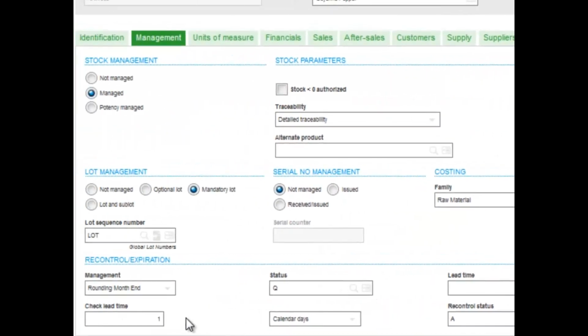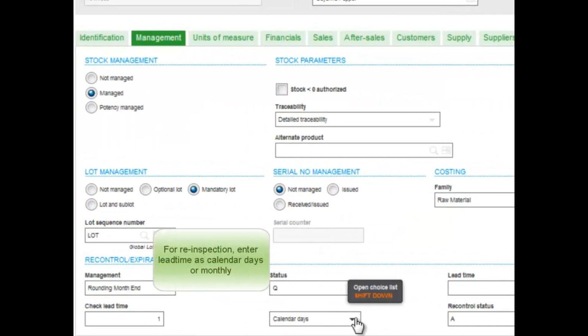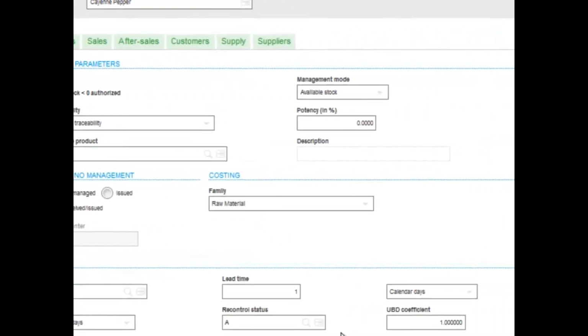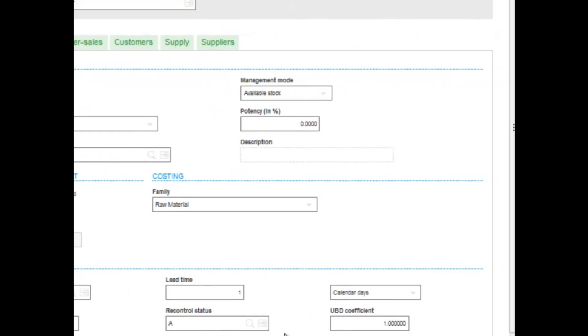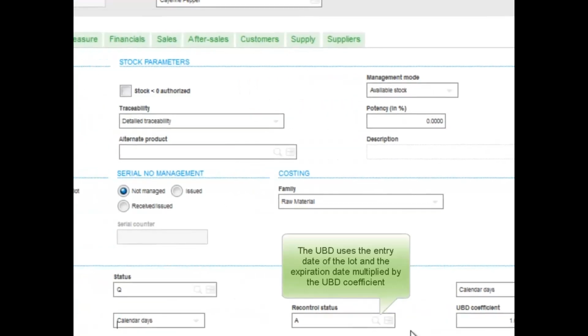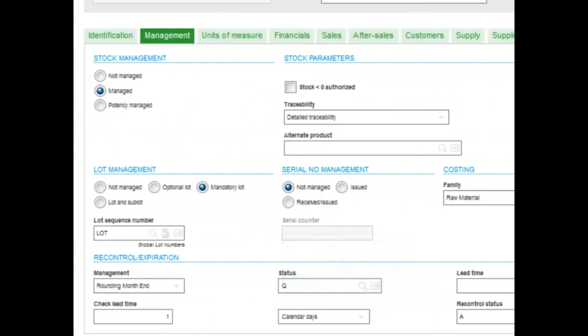For the reinspection, you have a lead time, where you enter a number here. The number could be a number of calendar days, or it can be by months as well. You also have a status that's automatically updated by the product setup as well. Now, the use by date uses a coefficient here. How is that calculated? It uses the entry date of the lot, the expiration date, and it multiplies it times the use by date coefficient. And now you understand the importance of the Products Management Information tab.